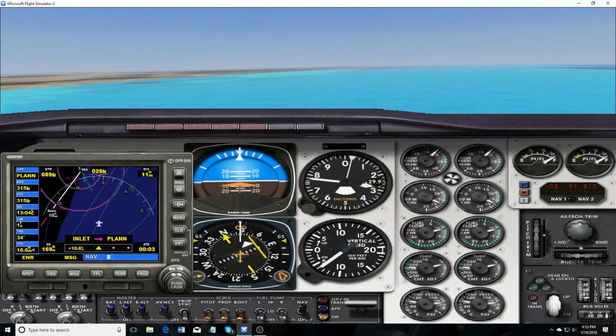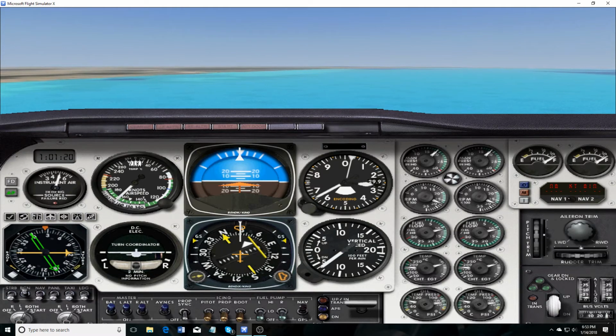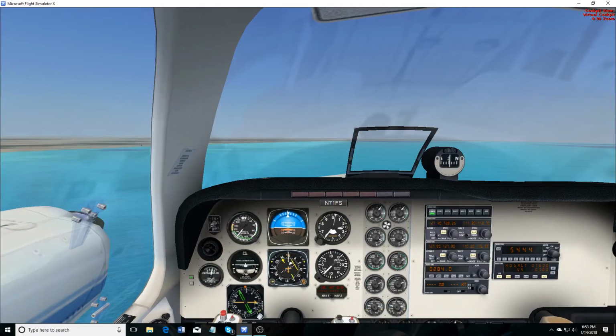Tower on 128.45, Beach 1 Foxtrot Sierra. As you can see, we're getting close to those triangles. So at this point, I'm going to go ahead and activate our approach.